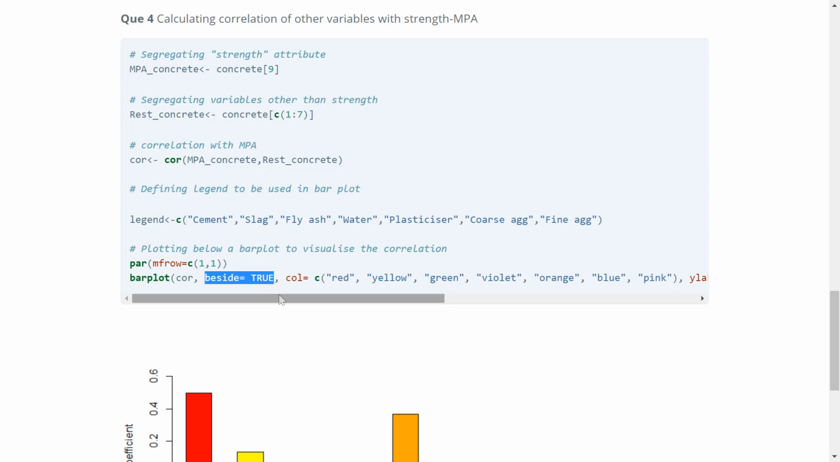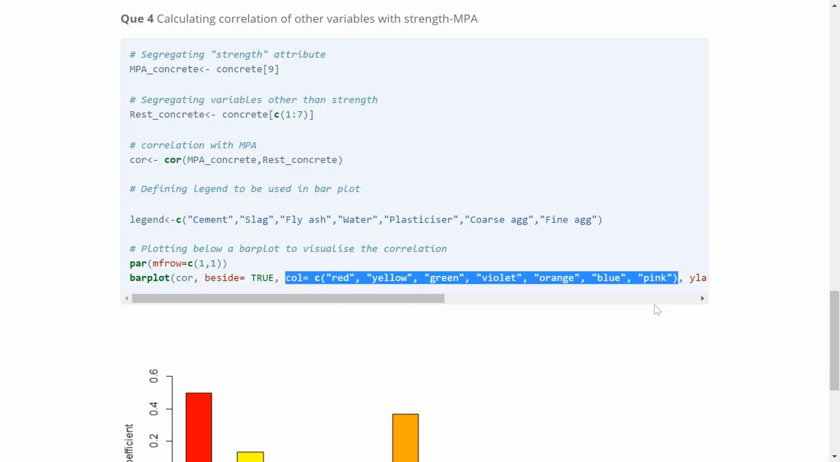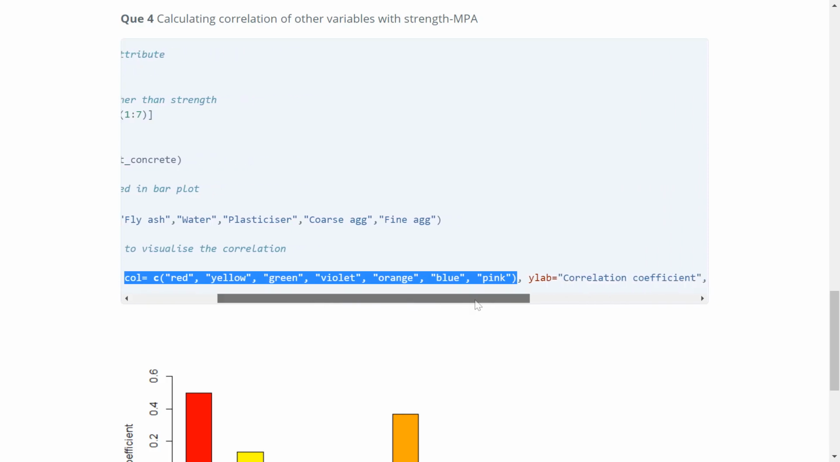Next would be the color argument. For different bars, we will mention different colors. As there are 8 variables excluding age, that is not considered in correlation, so we will have 7 bars because we are checking correlation of one variable with the rest of the 7 variables. So we will define a color vector with 7 colors. Then we will mention the names of the y and x-axis as shown here.